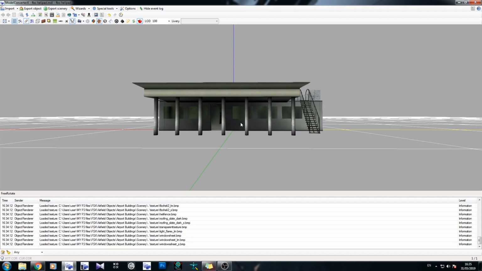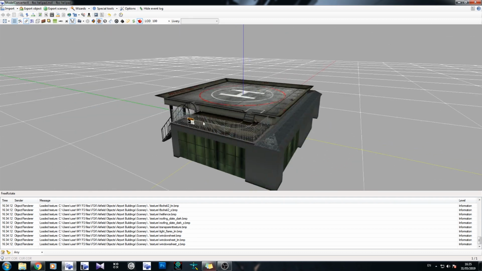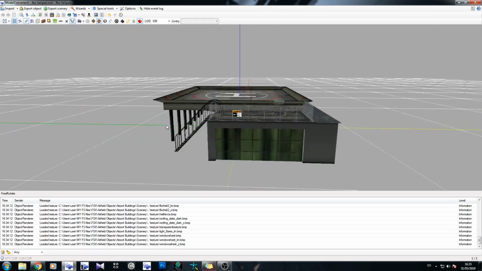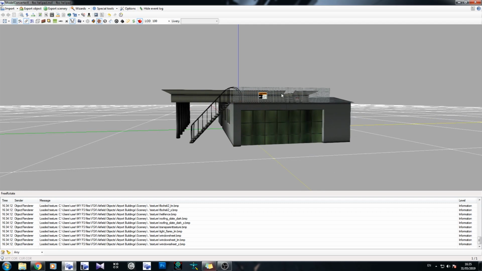So here I've got a, well, it's kind of like an FBO helipad thingy. It's got a helipad on top and a way to get down and a door and some windows and stuff. Kind of like a forward base of operations, as you do.